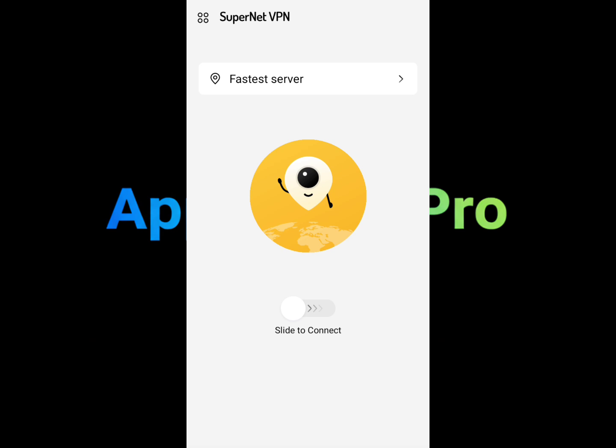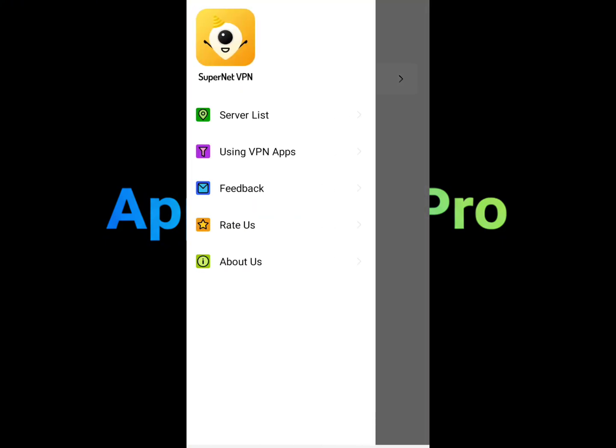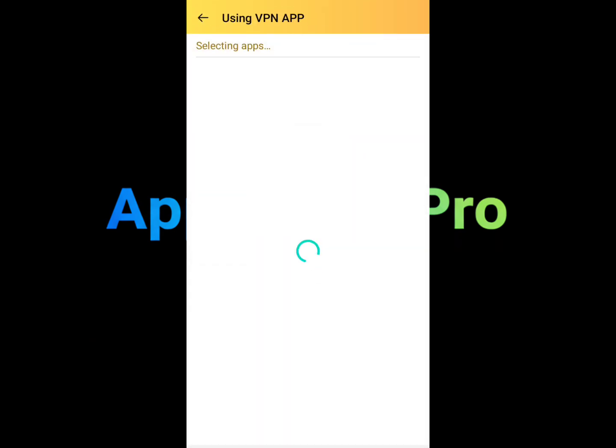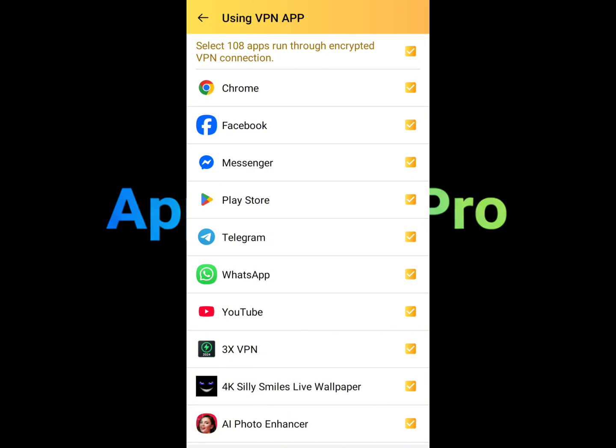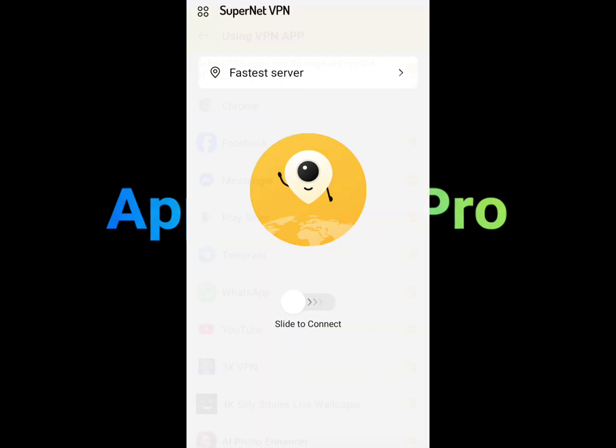Once you select your server, or if you're going to use the fastest server option, just tap on it or slide across to connect the VPN. Once you have done that, the VPN will be connected in no time. Over here you have the app filtering feature, which allows you to stop an application from getting a connection by just disabling it or tapping on it like that.